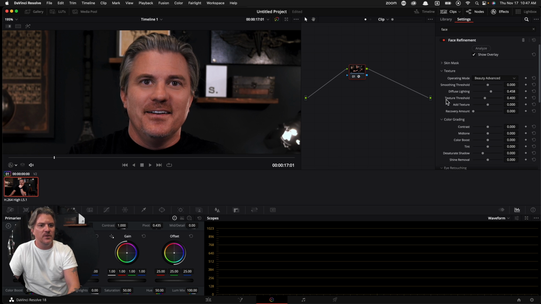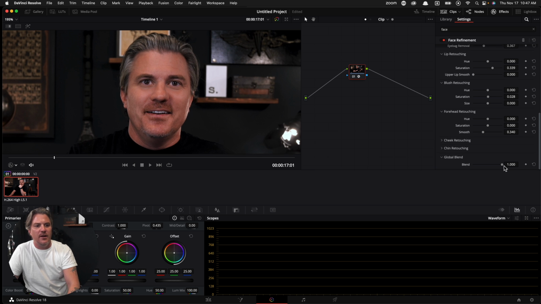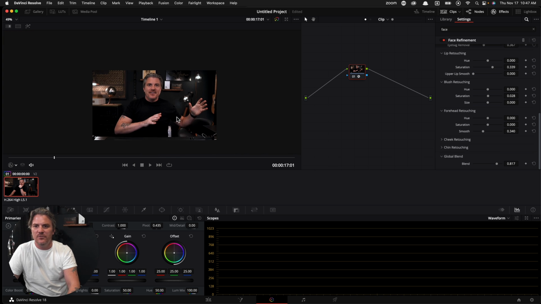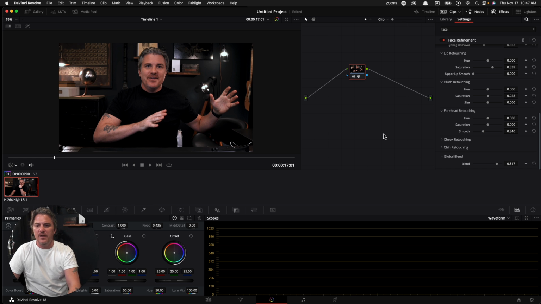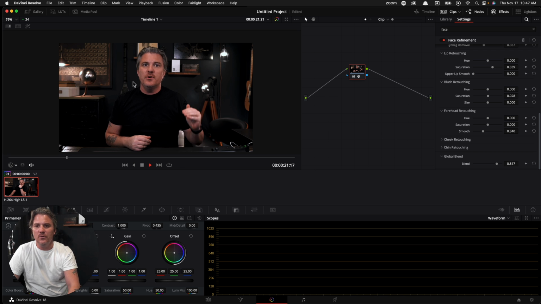And then the last thing I'll typically do, you have a recovery amount in here if you want to pull back some and recover some of the original. But what I typically do is come down here to global blend, and I'll just pull back my global blend a little bit. So if I go to 0, I'm back to where I was before. And if I come in here to maybe 70% or so, maybe 80%, now all of a sudden I have this nice, just cleaned up image. And as you can see, it's going to track all the way through my shot, and it's going to keep that same look all the way across.